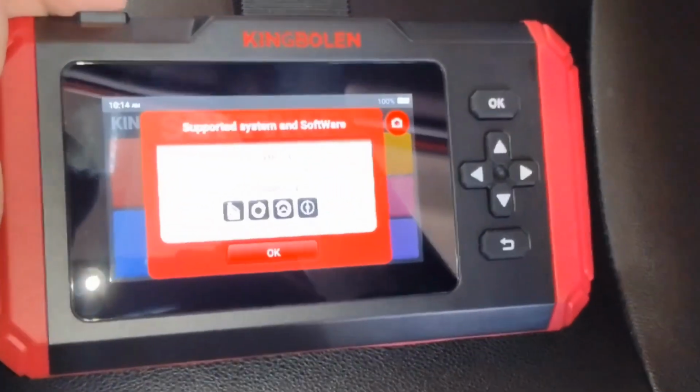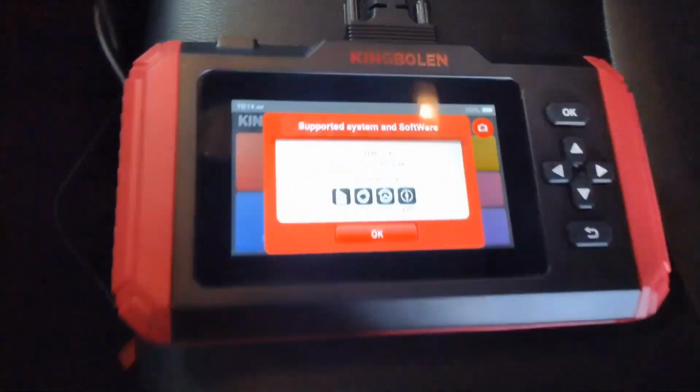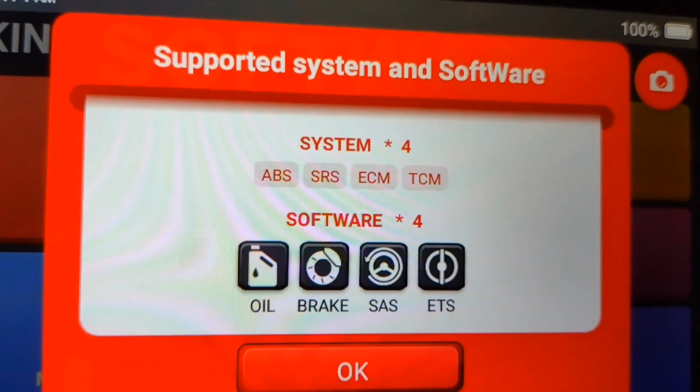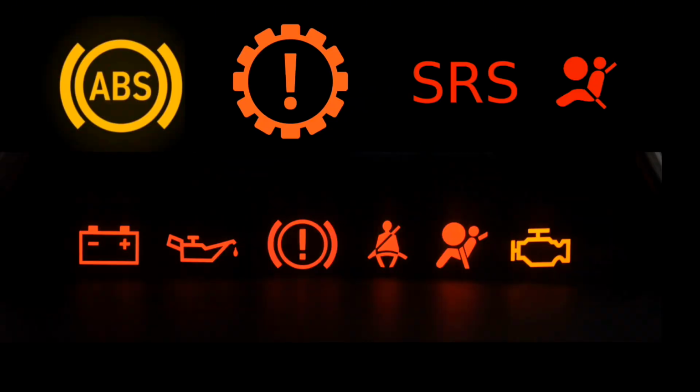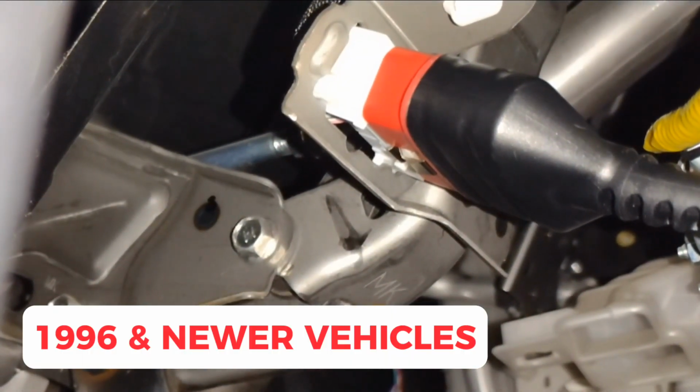What's up, everybody? Looking at the Kingbolen S500 scanner. This is a touchscreen and it has buttons. This scanner has 4 systems: ABS, SRS, ECM, TCM, and a bunch of resets. So if you have a check engine light, ABS light, airbag light, transmission light, maintenance light, this can help you out. All you gotta do is plug the connector in that it comes with.